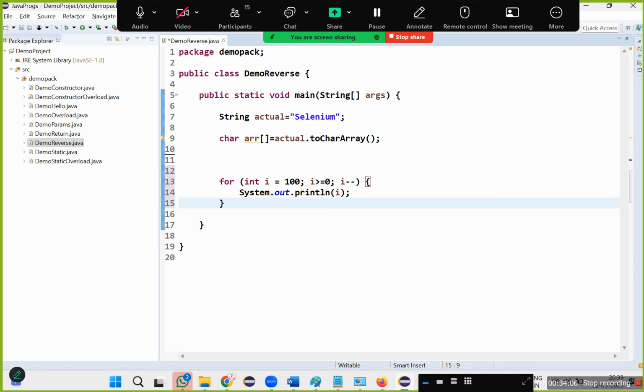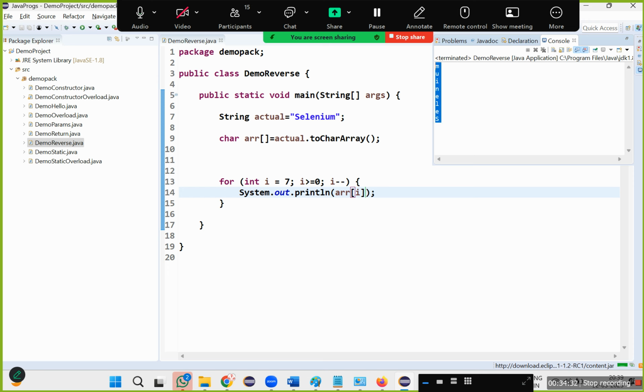Now, from where to where will the for loop print? It will print from 7 to 1, and what about 0? 0 also. Now I am not going to print i, I am going to print arr of i. First it will print arr of 7, arr of 6, arr of 5, whatever is there, it is going to print. Understood?